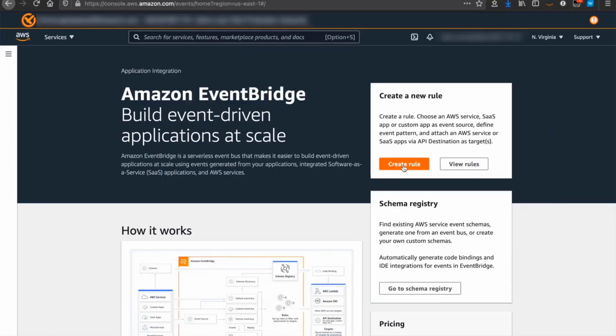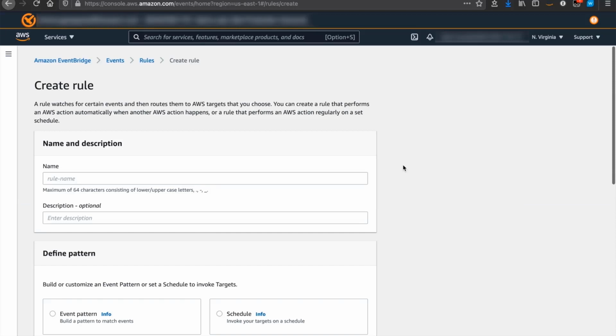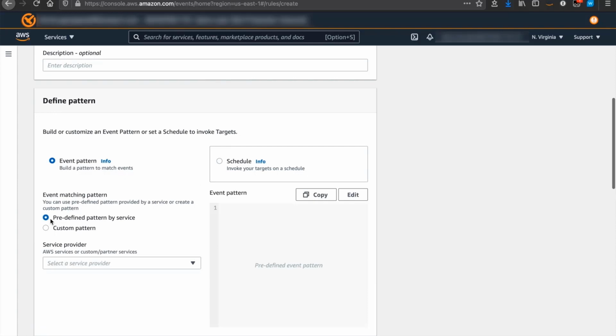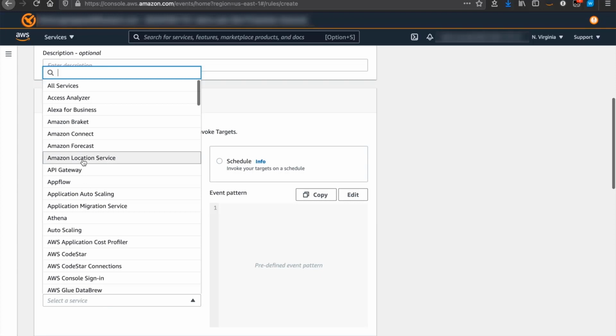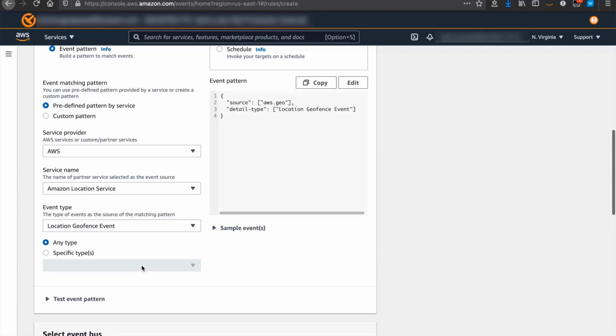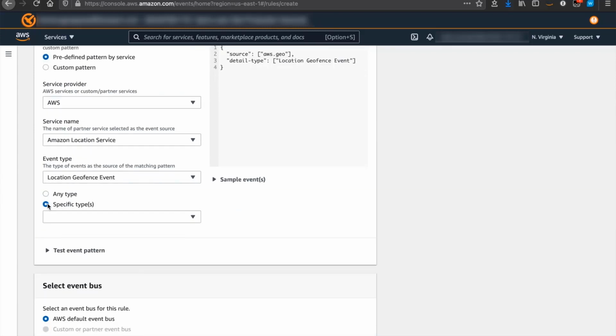And let's create a new rule on Amazon EventBridge. Let's call this rule safety rule. This rule is going to come from an event pattern, predefined from an AWS service. That AWS service is, of course, Amazon Location Service. And now the event type that we can choose is a location geofence event. And if I want, I can even specify the types here, if I want enter or exit events. Since I want to check if my user is safe or unsafe, I want to do any type.